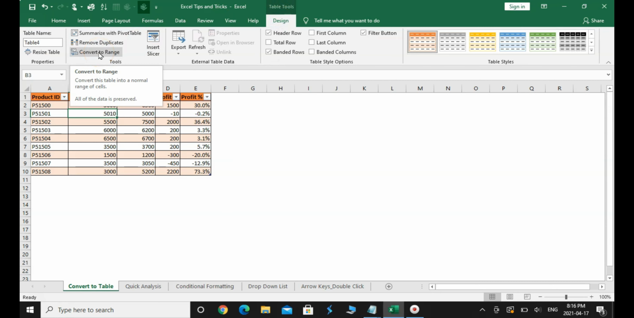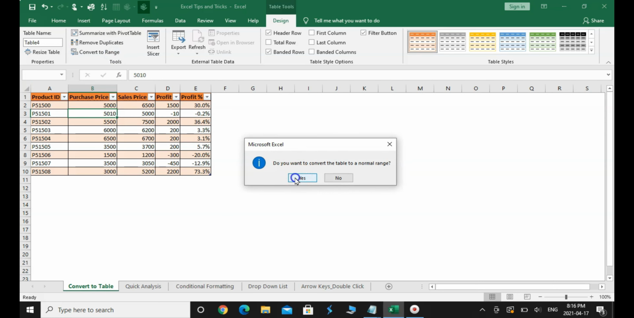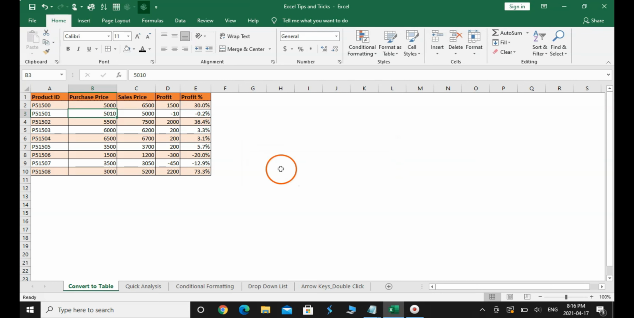Also, I get the option to Convert to Range. What does that mean? If I click Convert to Range, this table design format will be converted into a simple table. Let me click on Convert to Range. I'll click Yes. Now you will see the Design tab is automatically removed and my table is converted into simple information. I don't get that Design tab option anymore. I'll press Ctrl Z, and my information is again converted into the table.